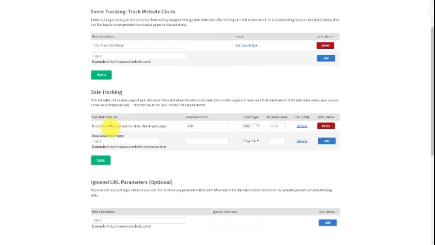When you're tracking sales, you want to try to get a page that your client will visit one time. If a customer visits this page twice, it will actually be counted twice, and that might throw off your monetary value, so you do want to keep that in mind.